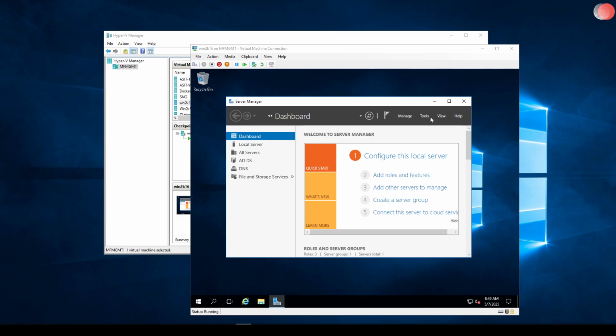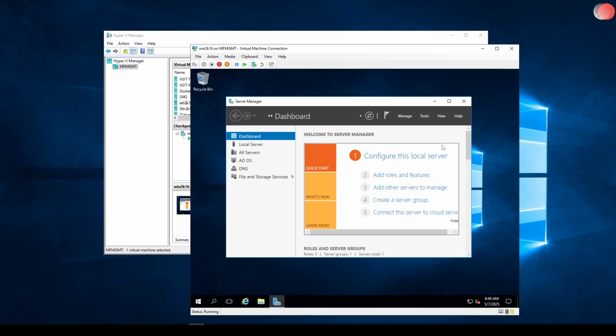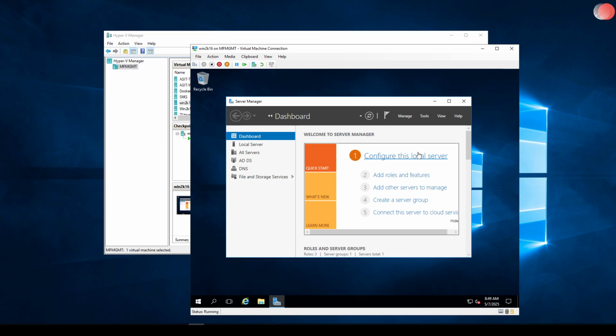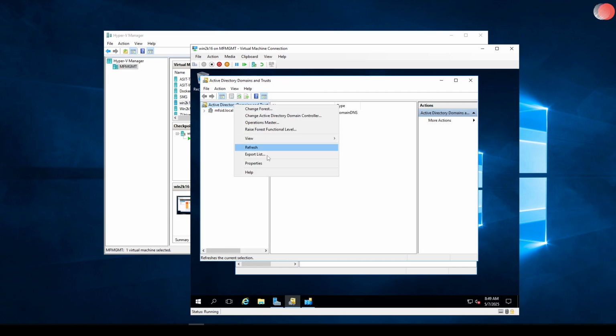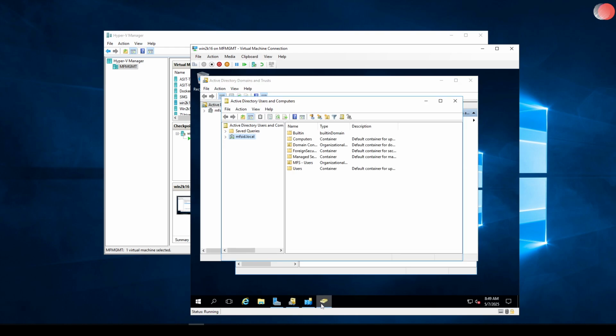In this video we will be adding a UPN suffix to our Active Directory domain. So I think we need to go to Domains and Trusts and Computers. So here if you go to properties, we'll be able to add a UPN suffix. So what the UPN suffix does is, let me show you here.